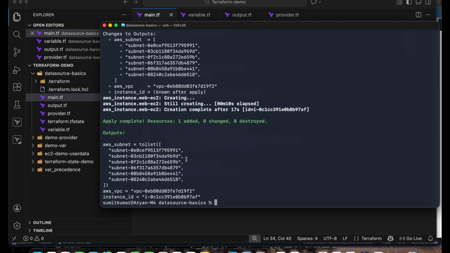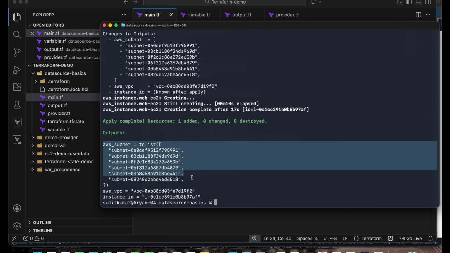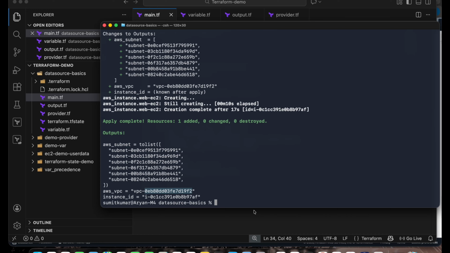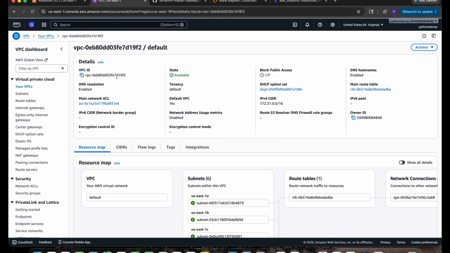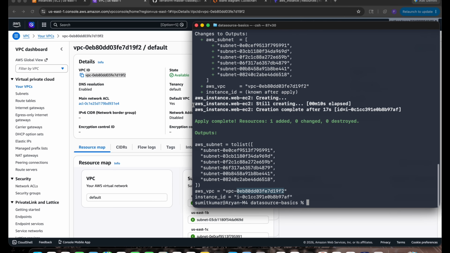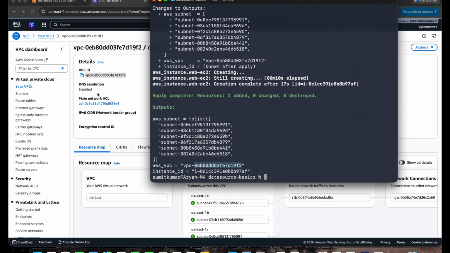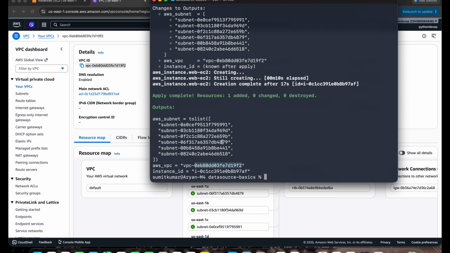So see, the instance is created. We got all the subnets. We got the VPC ID. Let's see, is it the correct VPC? So it is 19F2. Let's compare all the things. See, 19F2, 19F2, 879. Do we have the 879? Okay, here. 969 is the second one. So all the things are created.